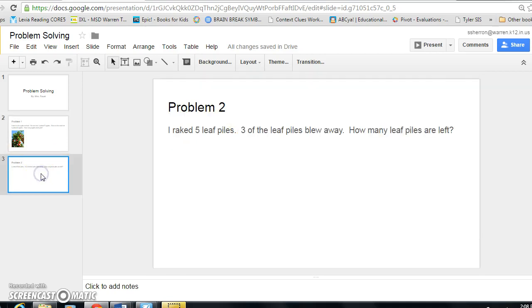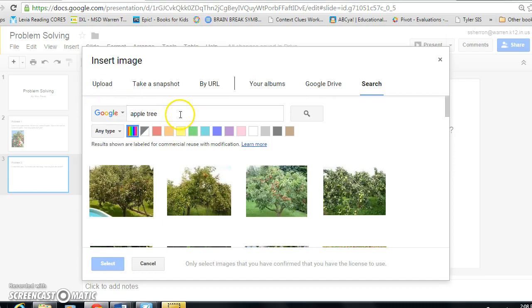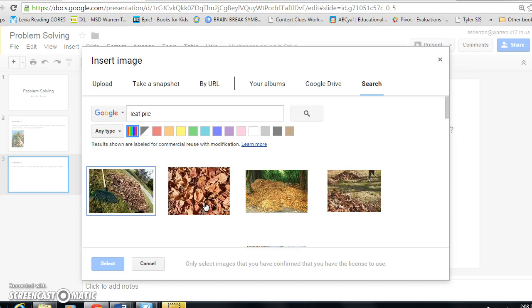So I'll go to my next slide by clicking over here. And this one was about a leaf pile. So I think that I'll go to Insert, Image. No, I don't want apple trees on this one because it's not about apple trees, it's about leaf piles. So I'm going to type in leaf pile. See what comes up. Oh, here are some good pictures of leaf piles.